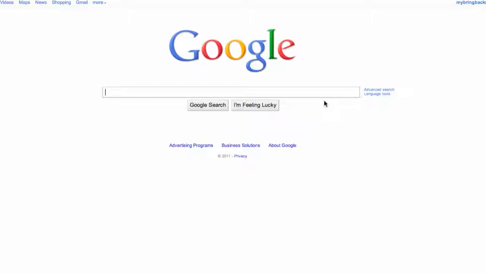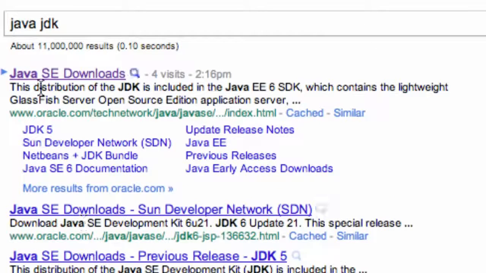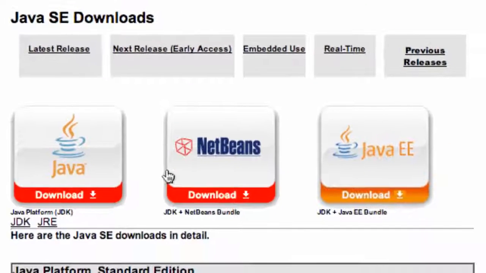So let's get into it. Let's set up the Java JDK. I want you guys to go into Google and type Java JDK. Hit enter. It'll be the first link from the oracle.com website. Hit this Java SE downloads, and it'll open up a page like this where you have three options: either the standard Java JDK, the Java JDK plus NetBeans, and the Java JDK plus Java EE.